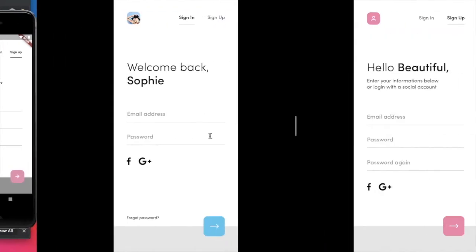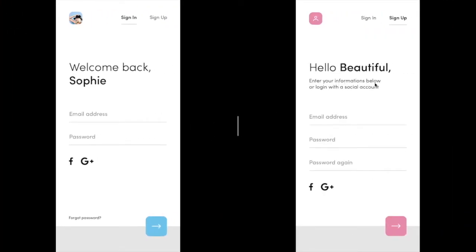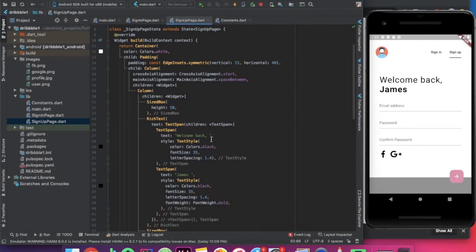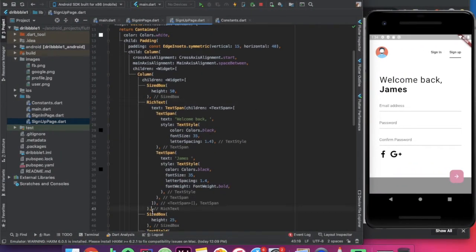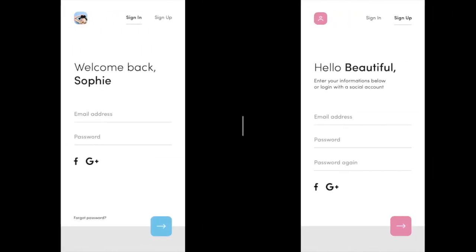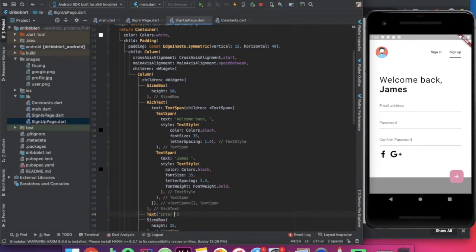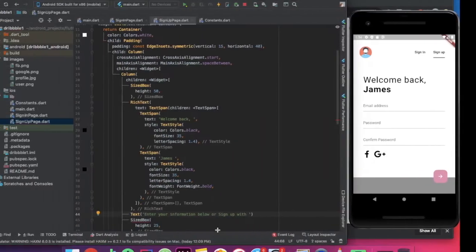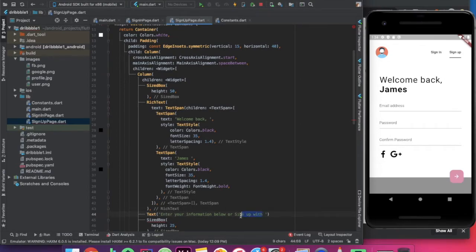Now welcome back James. We need to, before we do that, let's look at this. Enter your information below or log in with a social account. So for that, under our rich text we will create a new widget called text and we will give it a value. Enter your information below or log in with a social account.